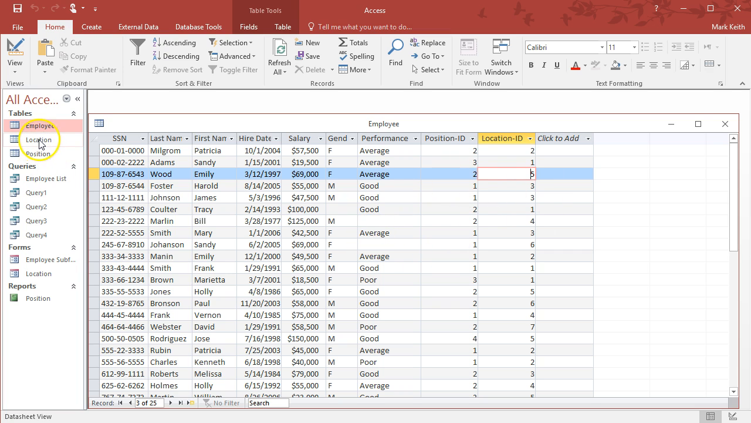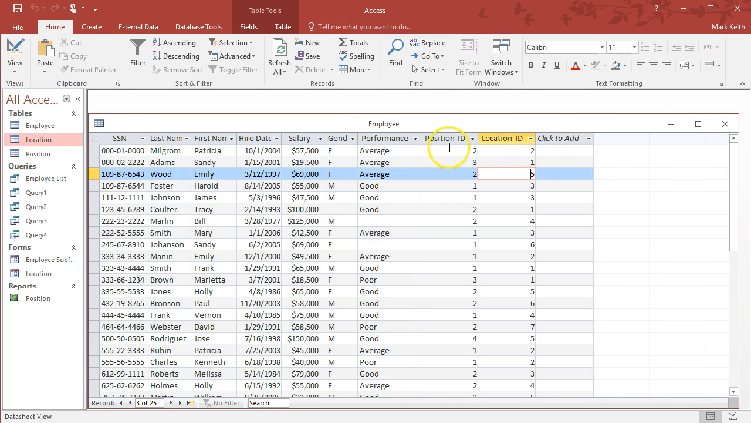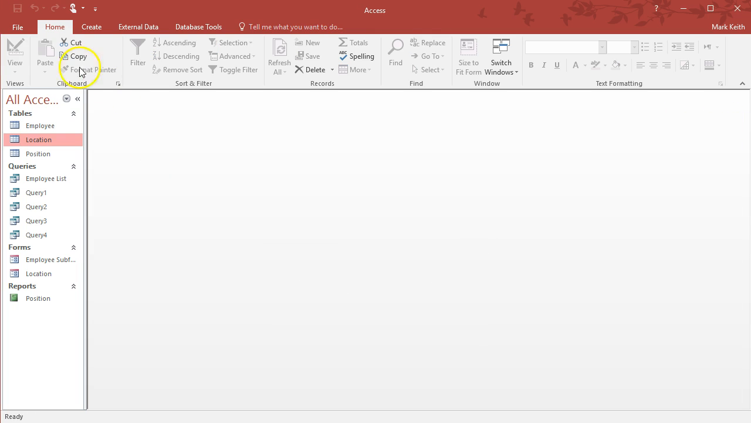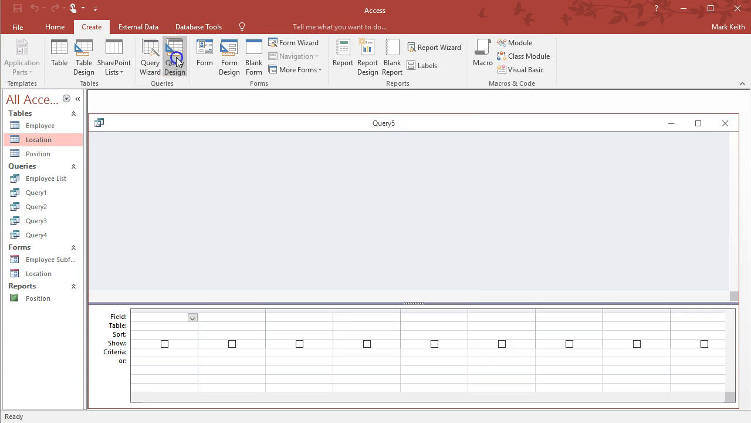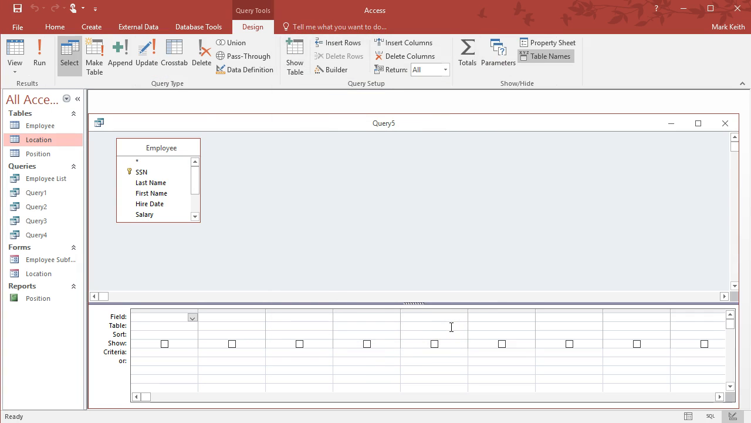We don't need to go to the location table yet. We know that location 1 is here, but there's no need to query against this table because it's stored over here in the employee table. So we still only need the employee table. Sure, save it. So create, query design, employee, close.